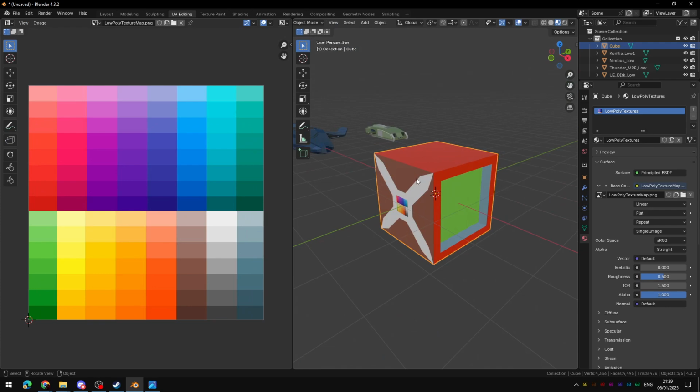And if you take this object and export it as an FBX, when you bring that into the Unreal Engine, it will contain this texture file with it. So setting up a material in Unreal is very easy because you've brought the texture map with you.